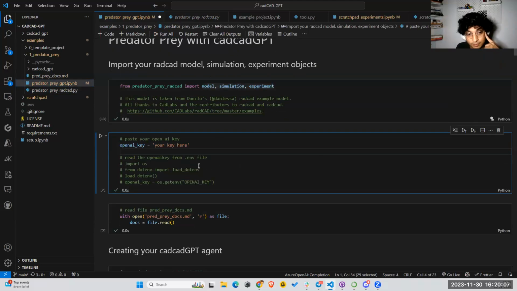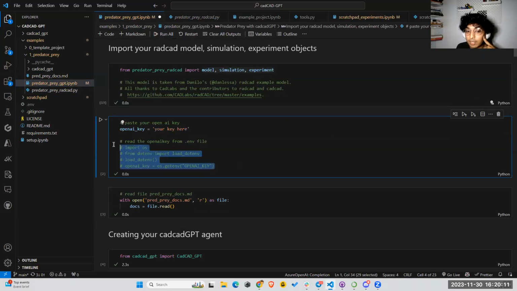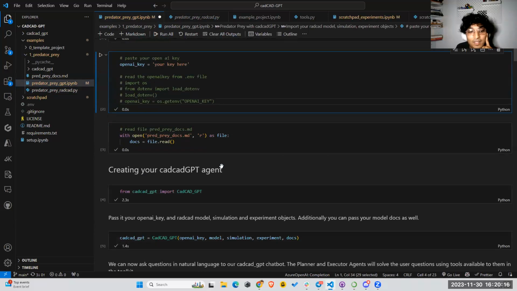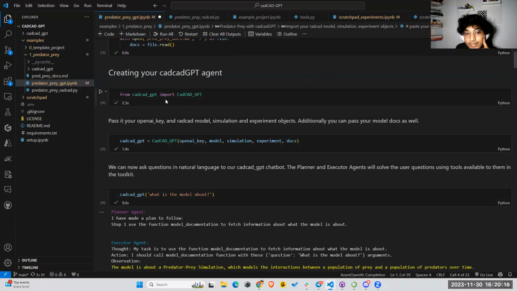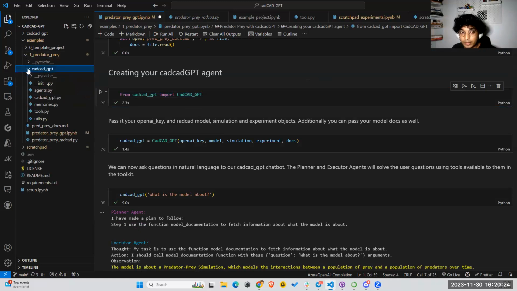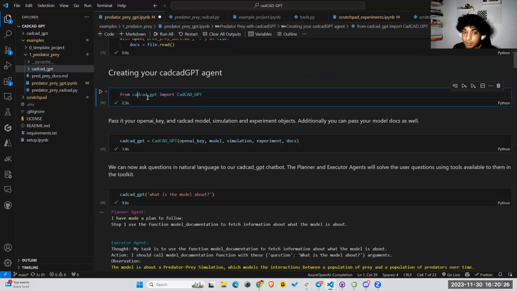The way you do it is you place your OpenAI key. In my case, I didn't want to show you all, so I already ran it. And this is the part where it starts. Since the cadCAD GPT folder is in the predator prey folder for me out here, I can directly just import it from cadCAD GPT. I import the cadCAD GPT class.